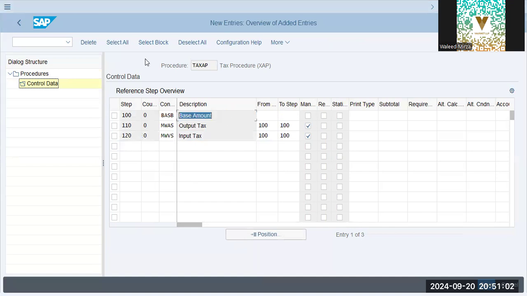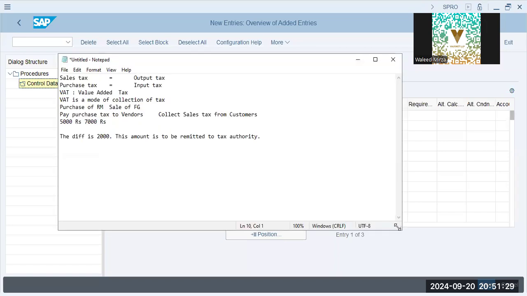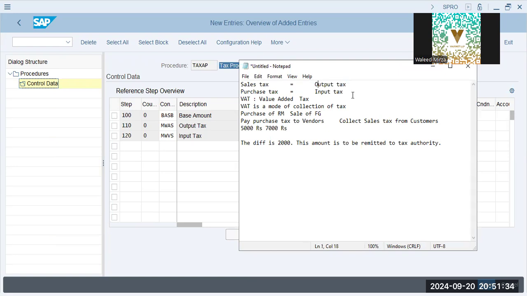Now, basically what this is, that we are creating a taxation structure. And why are we creating a taxation structure? Because this is the process where sales tax is the output tax. The customers will pay this. Purchase tax is input tax. We have to pay for the import of the materials that we take. VAT is value added. It's a mode of collection of tax.